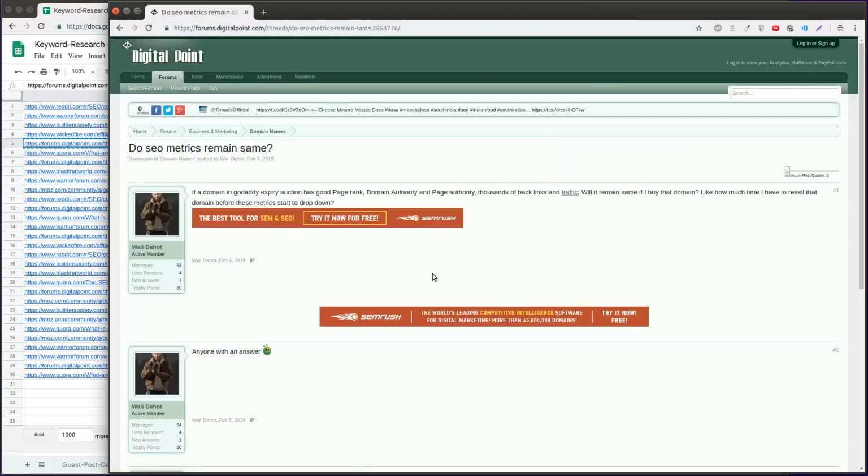Fifth, do SEO metrics stay the same? This is from February 3rd, 2019. Yeah, they will stay the same. They might fluctuate slightly, but if there are links pointed at a page, and even if the page has no content, the internal links might be affected if you don't put anything back up on the site. But the links will stay the same, so the rankings should stay the same indefinitely.